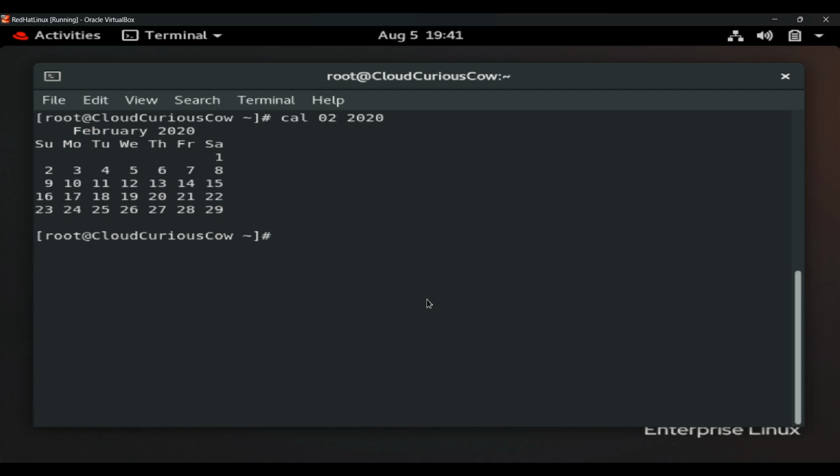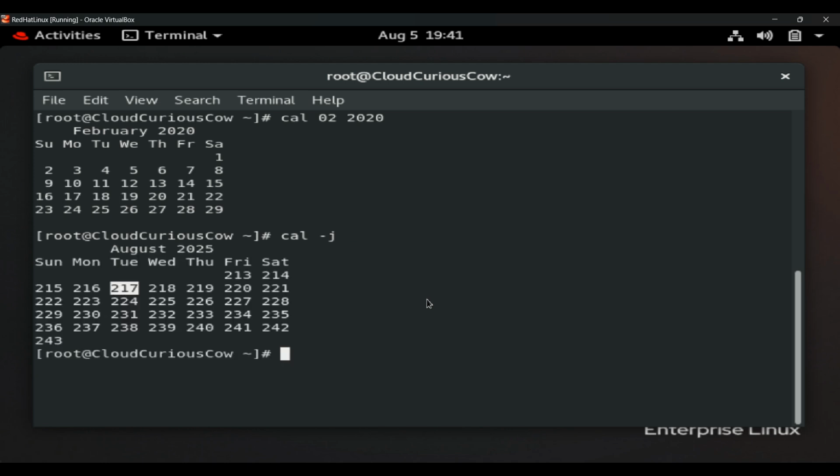Then I want to see the calendar in Julian form. For this, I can use cal -j. So this will show the current month calendar in Julian form. So what is Julian form? In the Julian form, you can see a day or a date as a specific number. As you know, there are 365 days in a year. So what day is it today? Today is 217, the 217th day of the year. So that's called Julian form.